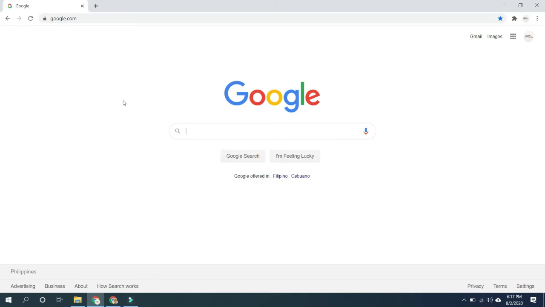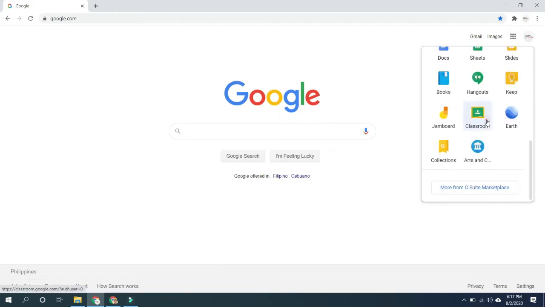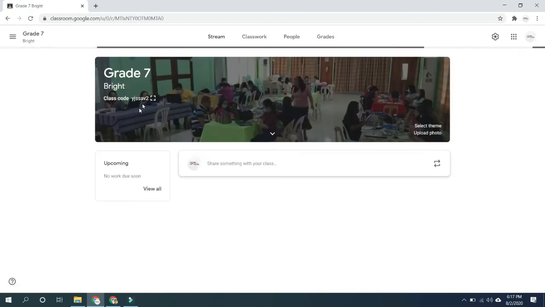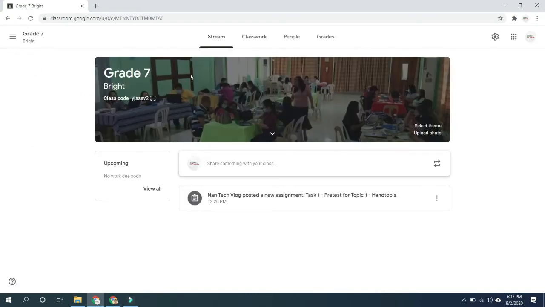So to create a topic in Google Classroom, all we have to do is of course go to our Google Classroom dashboard. Do that by clicking the Google Apps command and selecting Classroom. After that, our Google Classroom dashboard will be displayed. Then you have to select the class in which you want to create a topic.